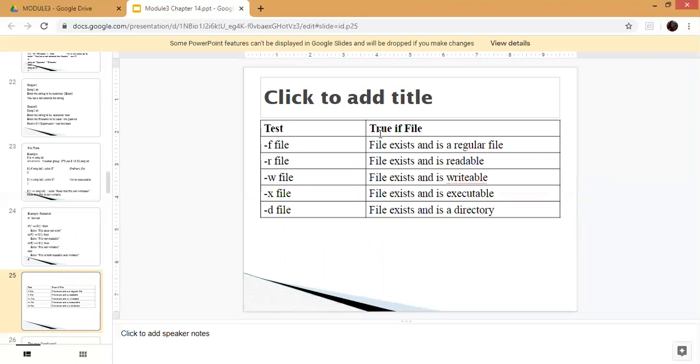-f checks if the file exists and is a regular file. -r if the file exists and is readable. -w if the file exists and is writable. -x if the file exists and is executable. -d if the file exists and is a directory. So I'll stop this here and I'll continue in the next part.